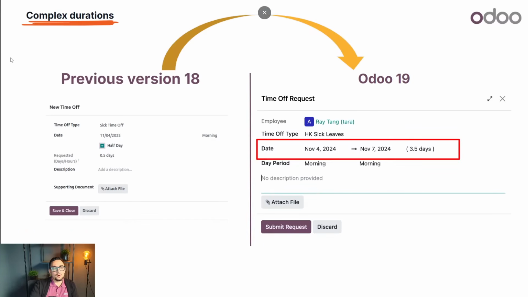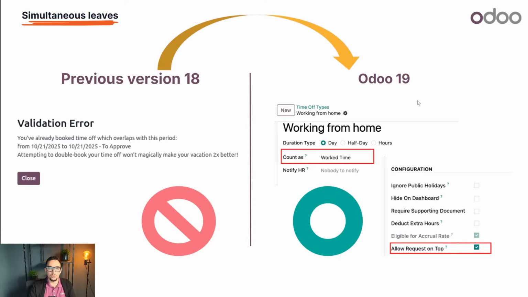So this is what the time off looks like. We have a time off request. Previously in version 18, let's say I want to take 3.5 days off, I have to set a half day, and then on the other 3 days, I can take 3 days off. Right now, I can just select 3.5 days and it automatically computes it in Odoo. It's just a faster way to do so.